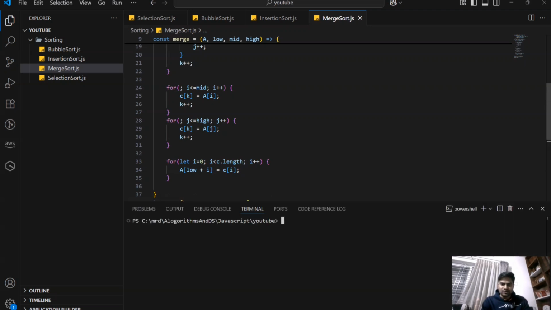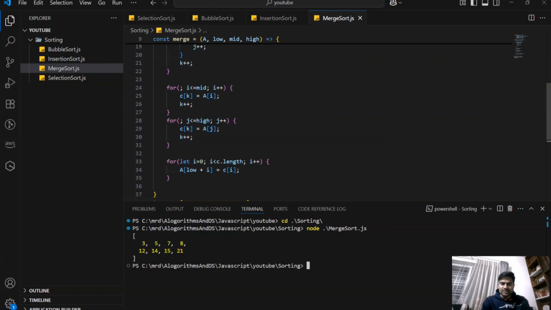So let's open the terminal. I will switch to the sorting folder. Now I will run the merge sort, for that I will use the node command. If I hit enter, you can see here we get the proper sorted array: 3, 5, 7, 8, 12, 14, 15, and 21. This is what we saw in our dry run.